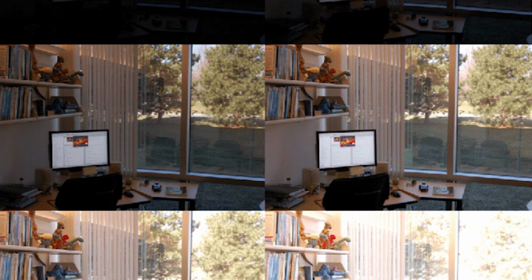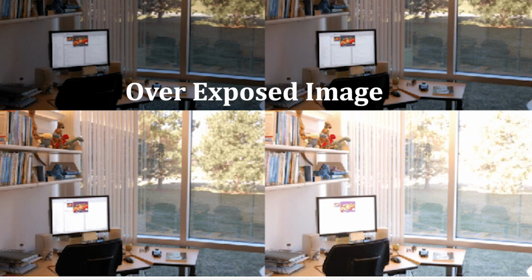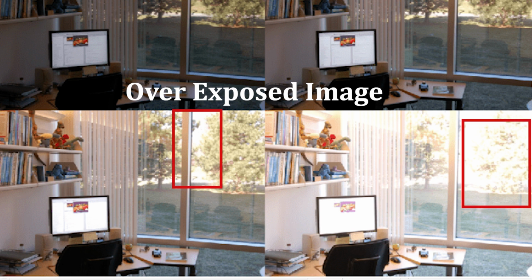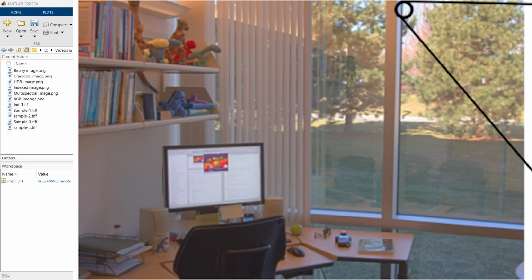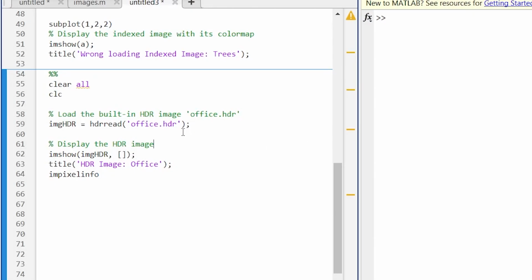The next image taken is a correct exposure image, and that captures mid-tones well but may lose detail in highlights or shadows. And the third image is taken as an overexposed image, and this will capture detail in darker areas while highlights are blown out. And then finally the HDR algorithm combines these to create an image that retains the detail of all the regions. Basically, this HDR file is stored under the .hdr extension or the .exr extension.